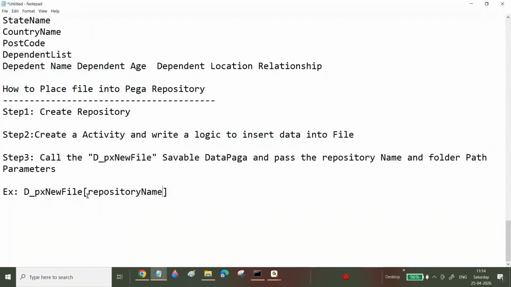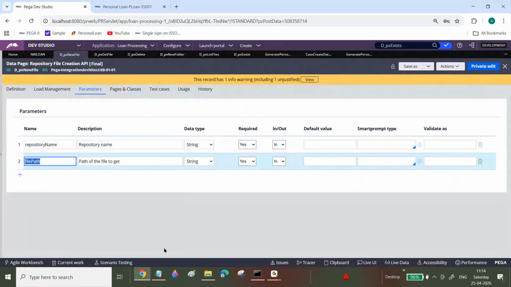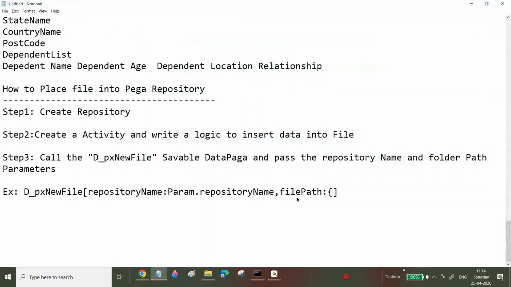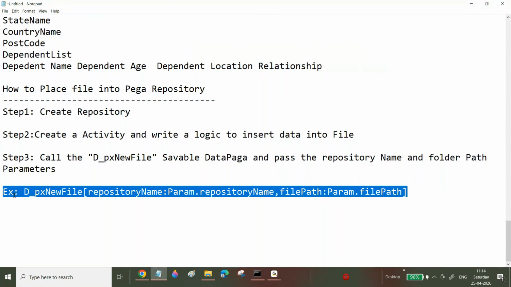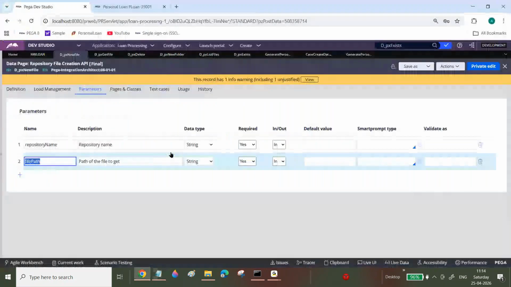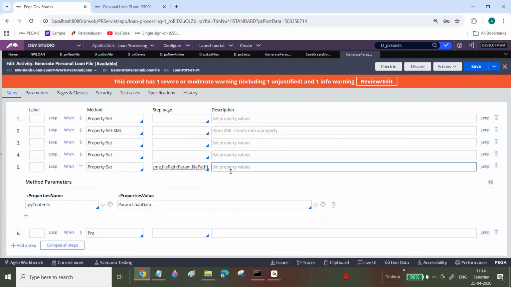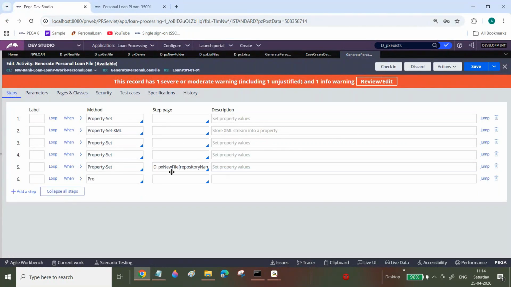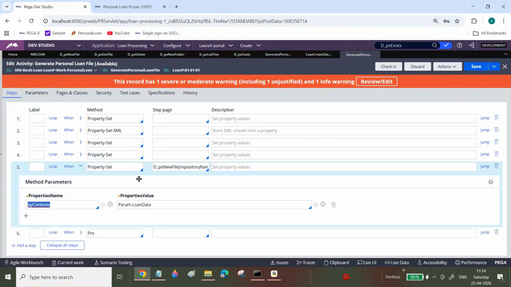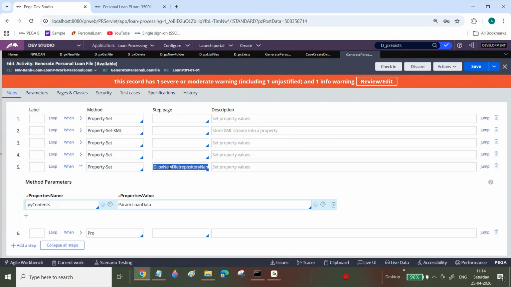Param dot, comma, parent dot, file path. Okay, this is the page database. In this database, whatever file content is available, this file content is available, we are passing. Here you can specify. So this is the database. In this database, whatever data is available, you are passing to this database.